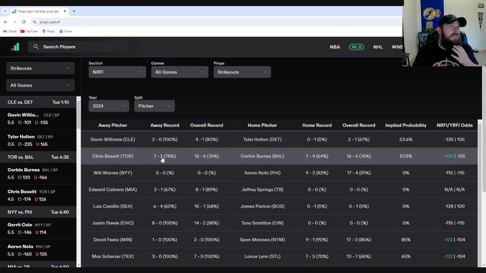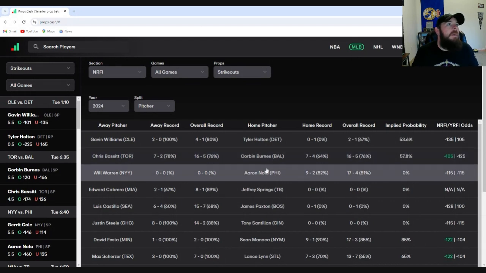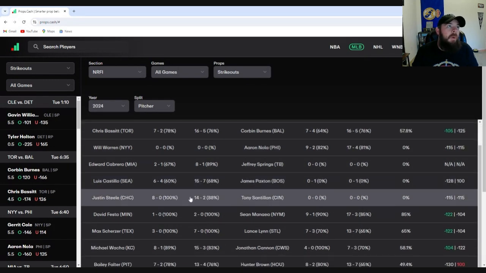We get Chris Bassett, who's 7-2, 78%. That's a pretty decent sample size on away games. And 16-5 overall, which isn't bad, showing us that he's definitely better away than he is at home. But he's going up against Corbin Burns, who's 7-4 at home and 16-5 overall. I don't love that Burns is significantly worse to the NRFI here on his home record compared to his overall record. So for now, I'm probably going to pass on that one.